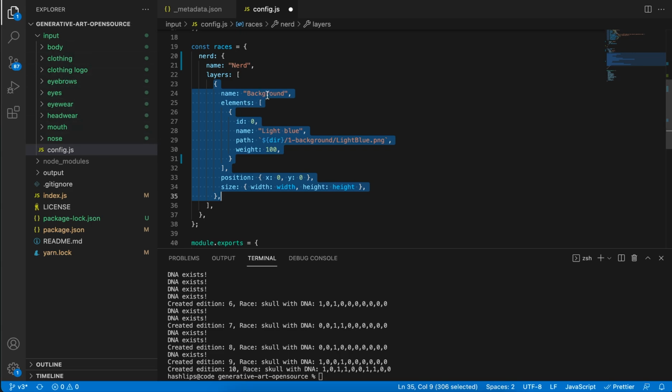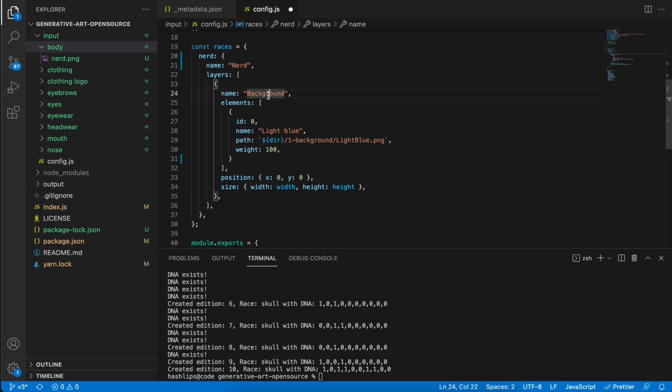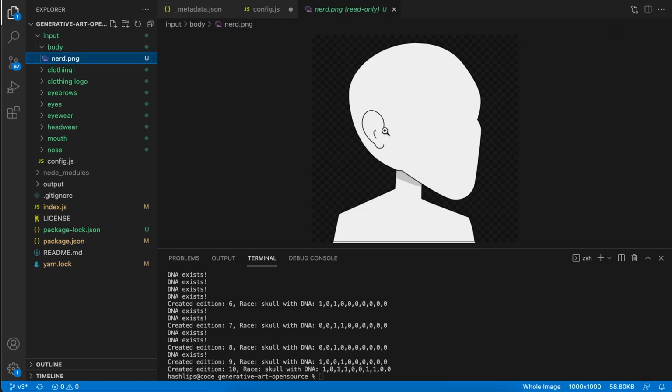Like I mentioned, we don't have a background, so we need to change this into our body folder. I'm going to go ahead and call this body. Now think about this name over here as the trait type, and then any one of these element objects in here, the name, if it's selected for this NFT, would be the trait type's value. That's why I'm going to call this the nerd body type, and we're only going to have one body type. It looks like this.